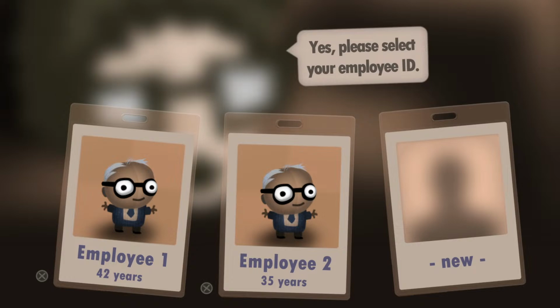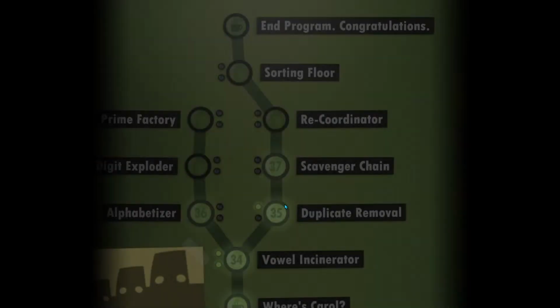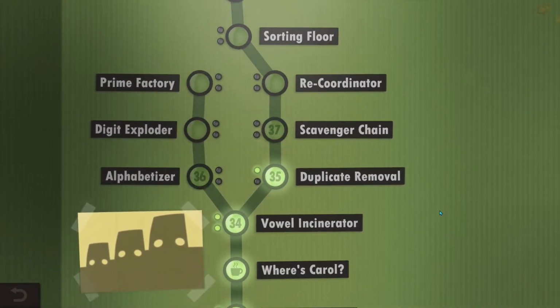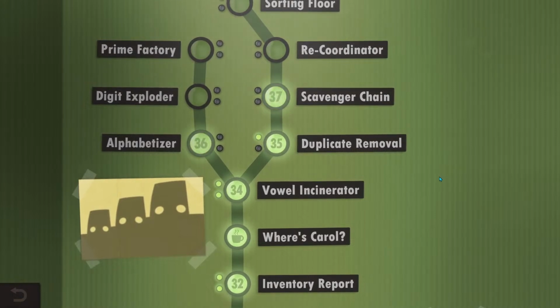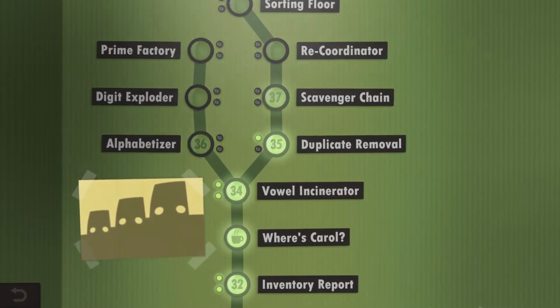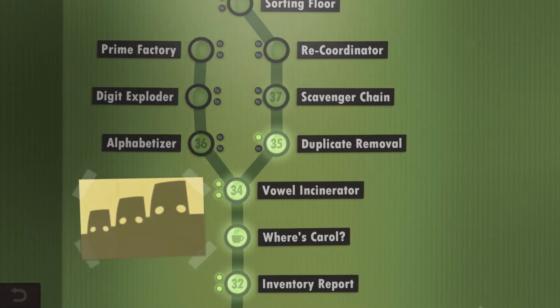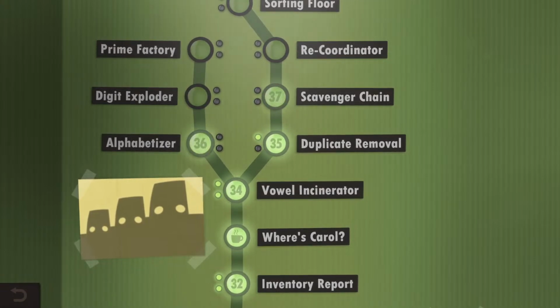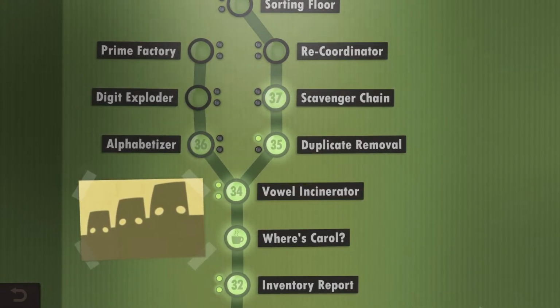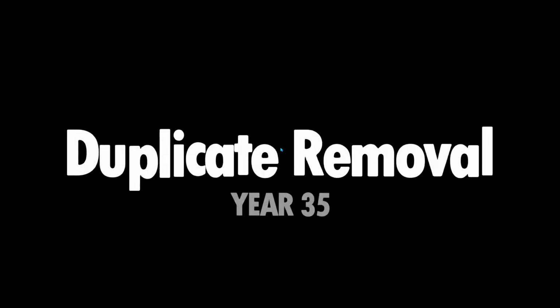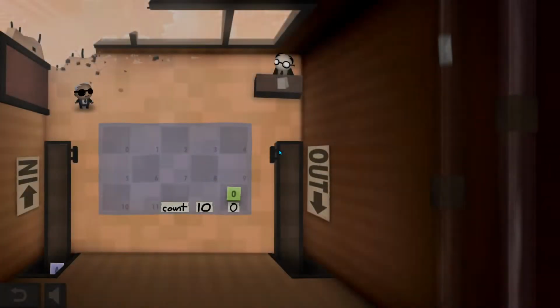I guess I'm doing this. That is who I am. I've got duplicate removal here. That I did not get one of the things on here. So let's look at that.